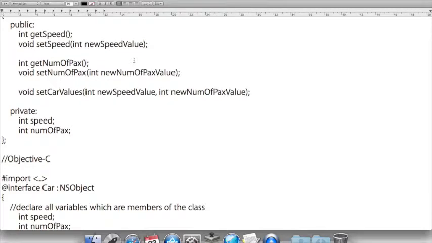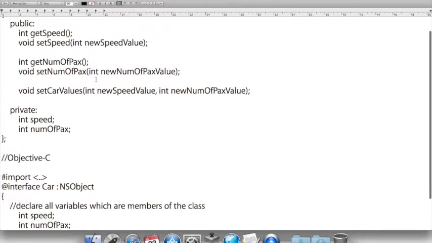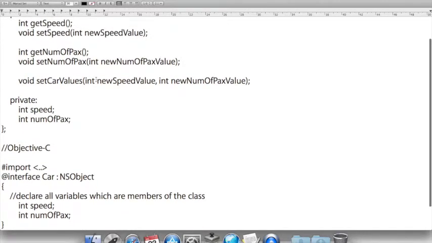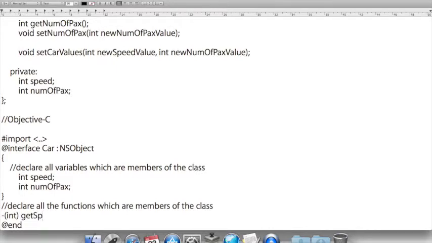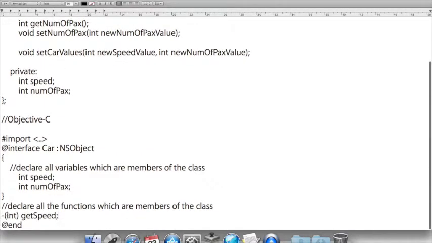Now, how does the syntax look? Let us say we are looking at the implementation or the declaration for the function getSpeed. Now, this is how the syntax would look like. It starts off with a minus sign, followed by int, which is the return type, followed by the name of the function. That's it. You can immediately tell that the differences are there. The return type is within parentheses, however the function does not end with a parentheses.